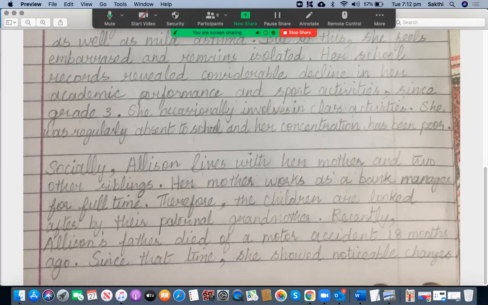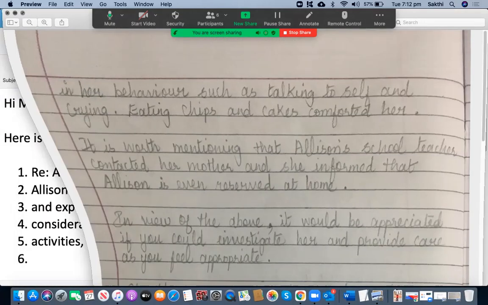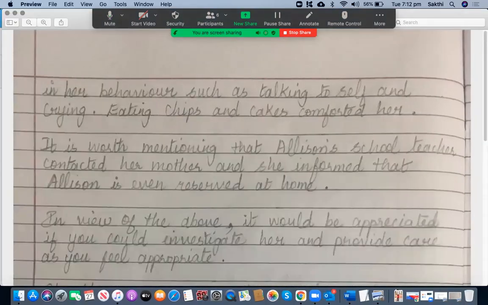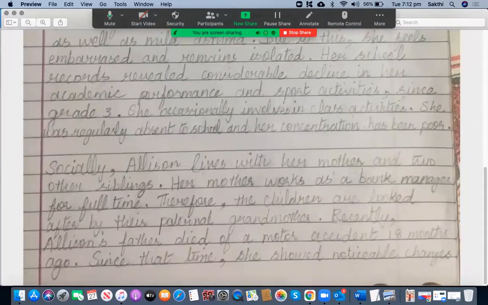Not for full time, on full time. Okay. On full time. Works on full time. So it should be for full time. Otherwise, you can say she is a full time manager. Okay, something like that. Full time bank manager. So instead of saying for full time, you can say on full time. Sorry, you have to put a hyphen as well on full time. Okay. All right. What else?